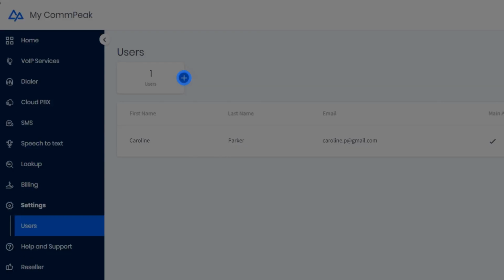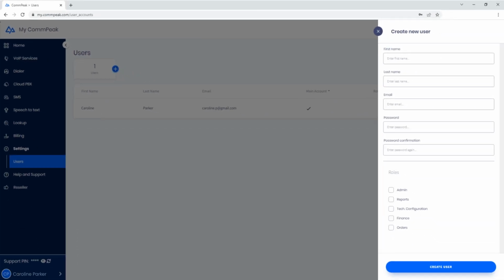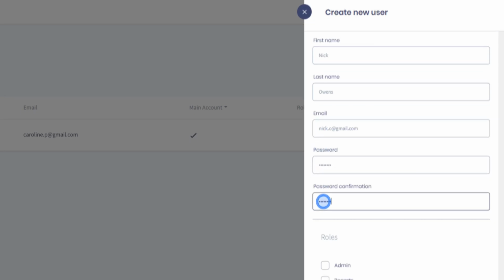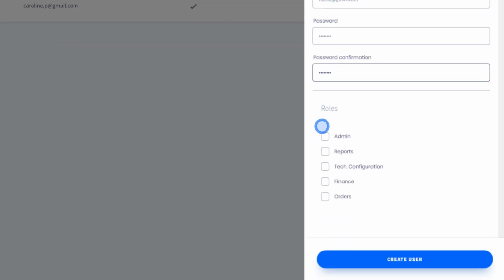Click on the plus sign next to the number of users. In the side panel, enter the user's first and last name, their email, and password. Then select a role or several roles this user will play.